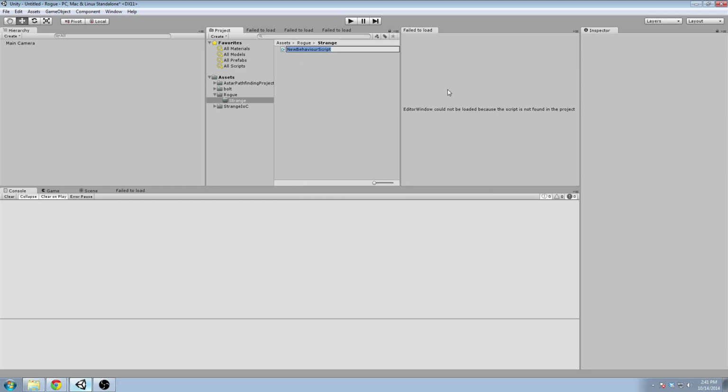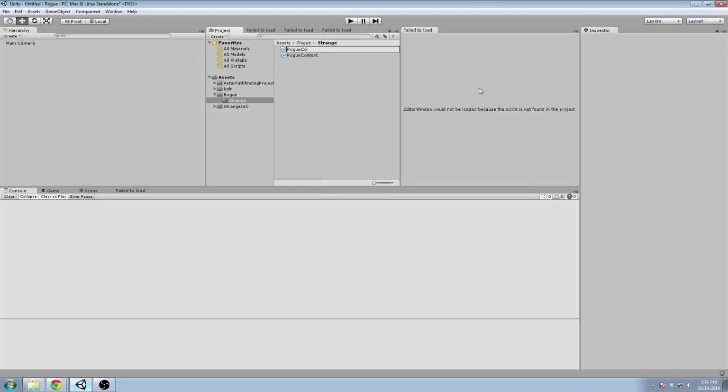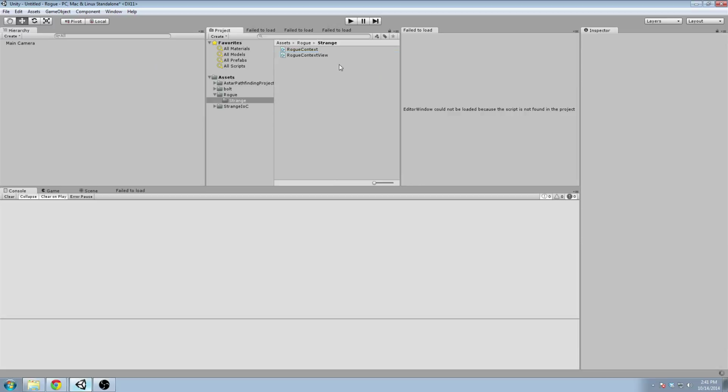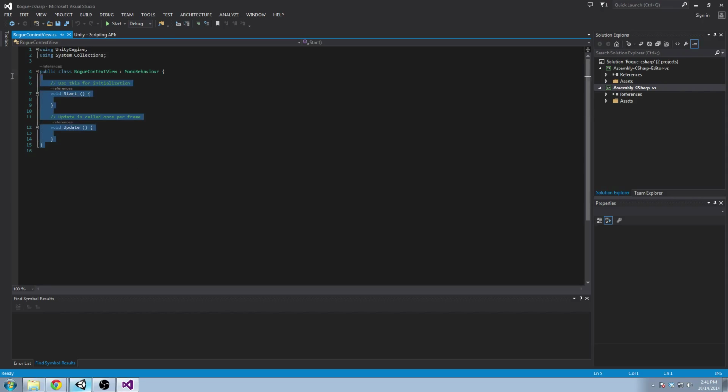Anyways, we're going to create two scripts here, the Rogue context and the Rogue context view. So the context view is basically the start point of the application.